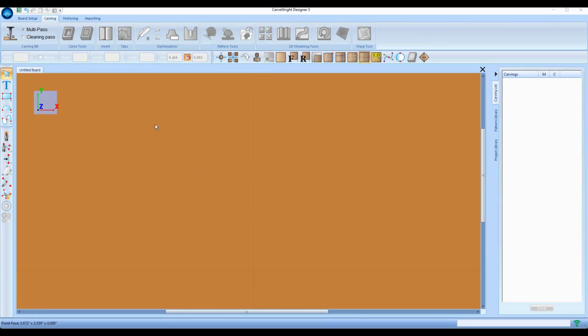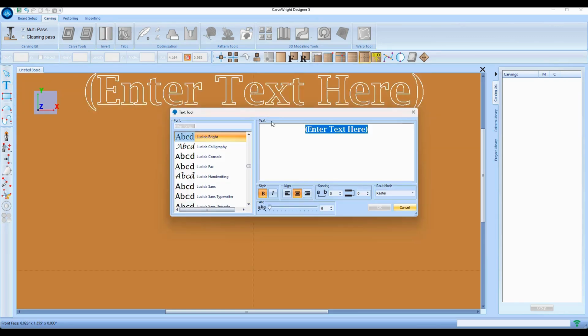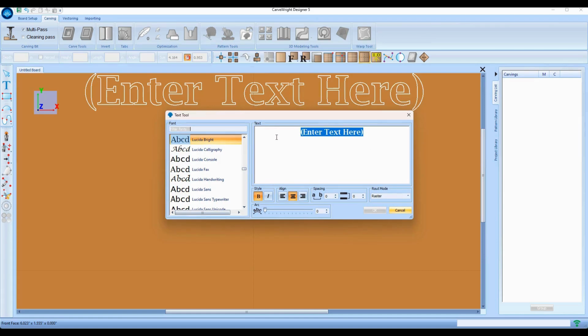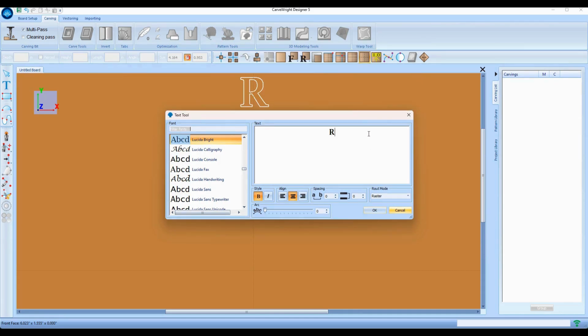In this tutorial, we are going to be talking about text. Now, the text tool can be found on the left with the basic drawing tools. Simply click on the text tool and then click on the board where you wish the text to appear. Anything that you enter into this dialog here will appear on the board.